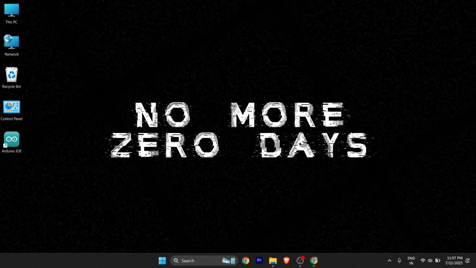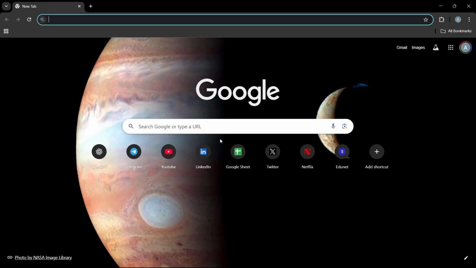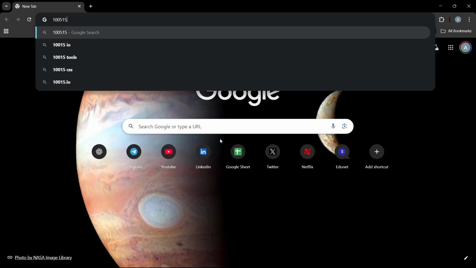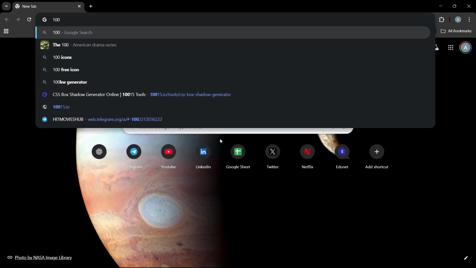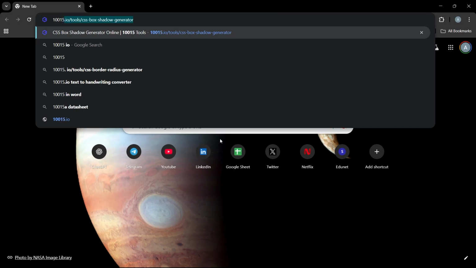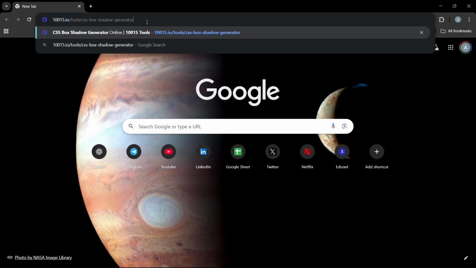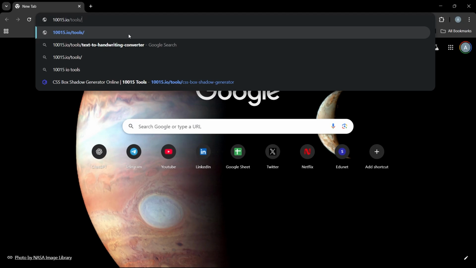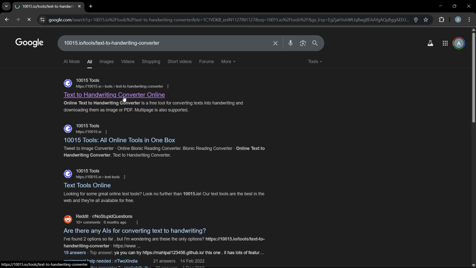Now, in order to do it, all you need to do is simply open any browser you have. For example, if I open the Google Chrome browser, here you have to search a typical URL, which is 5115 dot io slash tools slash text to handwriting converter. Just simply search it and open the first website that appears right in front of you. Be very precise with what you search.